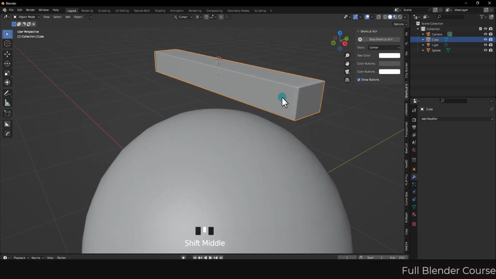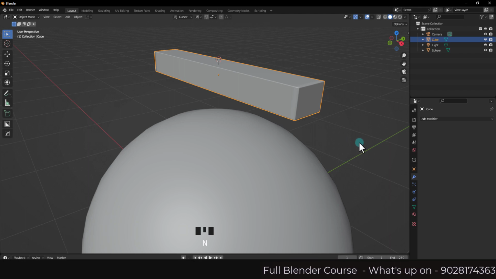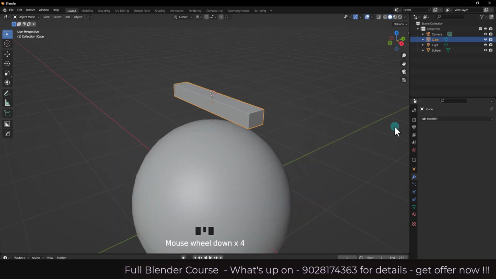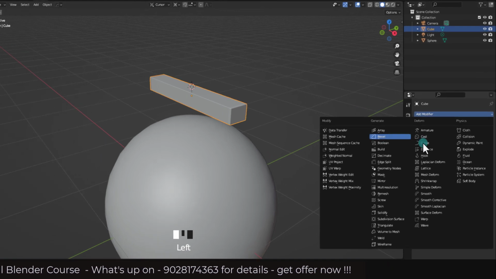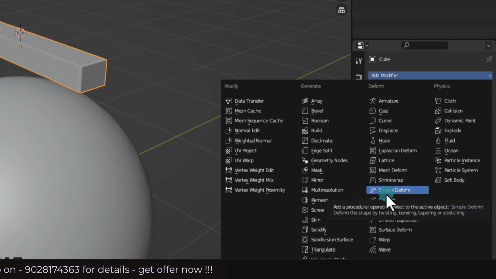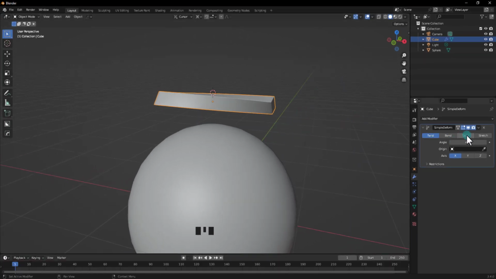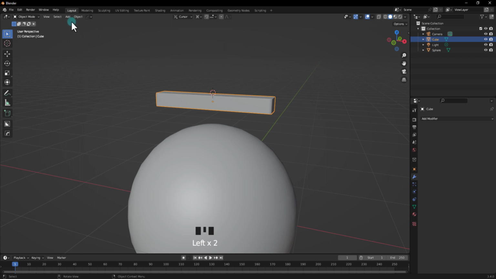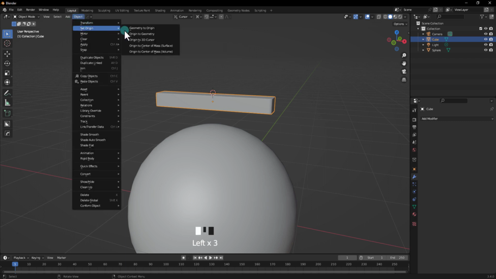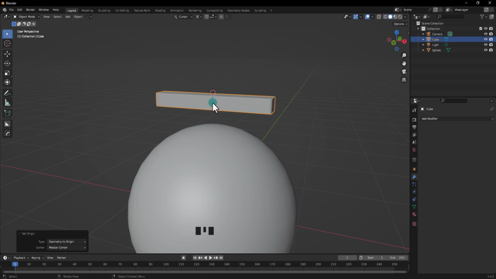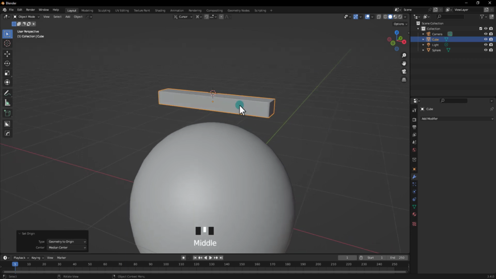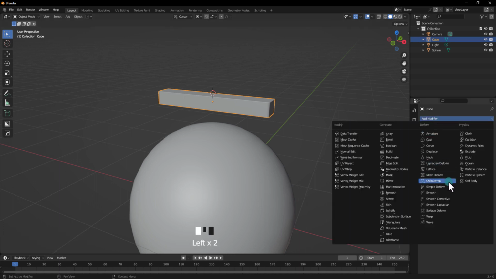Now we're going to apply this modifier to our object. So first select the object, go into object mode, then go into the modifier tab. Before adding the Simple Deform modifier you need to do one more thing: select this object, go into object mode, and set origin, origin to geometry. This origin is very important while applying this modifier, so you need to be careful about this.